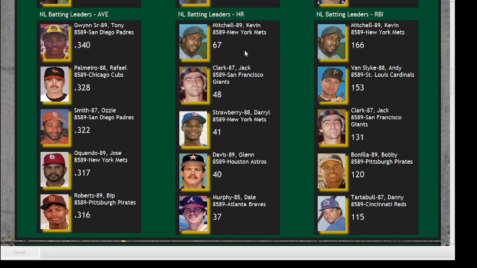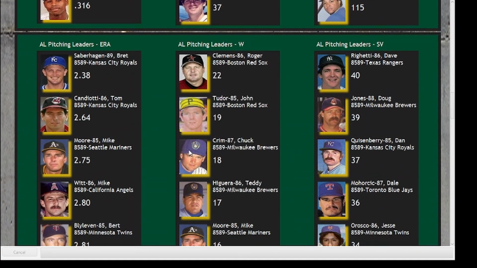Kevin Mitchell, 67 homers. I'm pretty sure that's tops for this round of replays. 166 ribbies, pretty amazing. Just going down the homer list: Jack Clark, Strawberry, Glenn Davis, Dale Murphy, and then ribbies we've got Mitchell, Van Slyke, Jack Clark, Bobby Bowe, Danny Tardable.